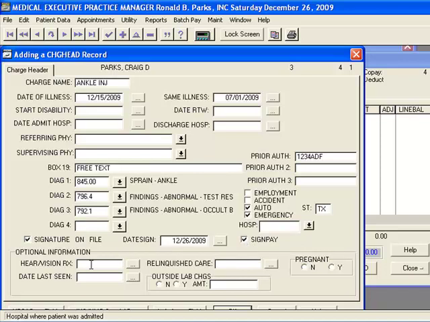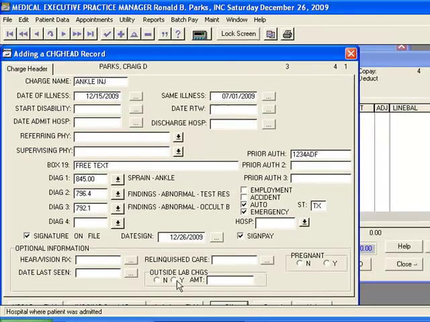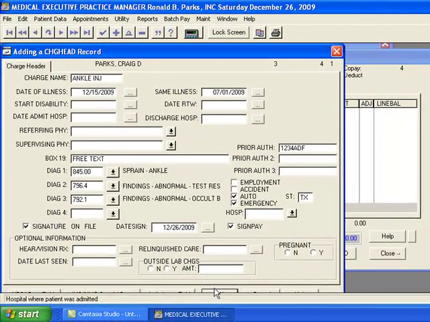The other fields on this screen are seldom used. Hearing or vision, prescription given. You relinquished care for some reason. In other words, you do not want to see this patient again. Was the patient pregnant? Date last seen. Outside labs. If you sent outside labs and you knew the amount, you could put that in. Now I'm going to go ahead and say OK.